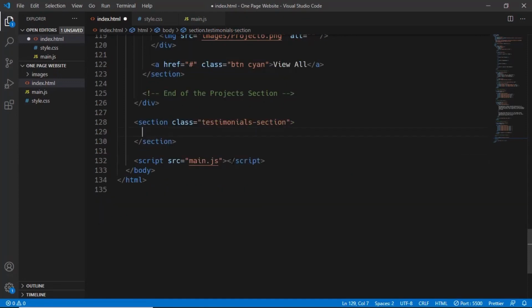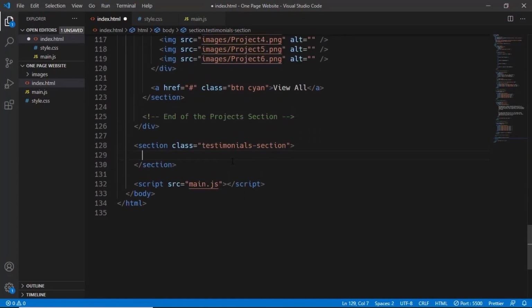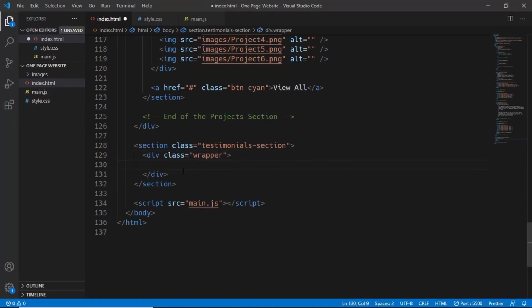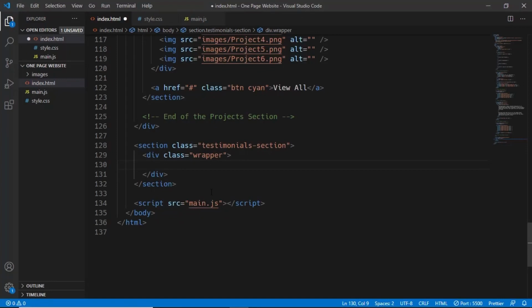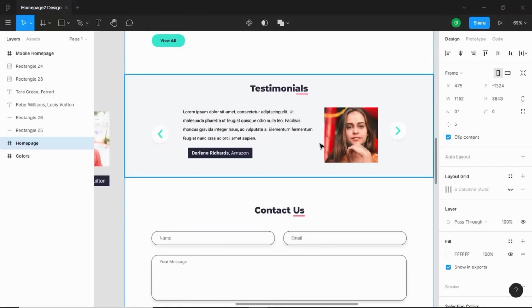Now all the content inside our section have the width of the wrapper. So let's add the wrapper division right here, and all the content will be inside this wrapper division. So the first thing we need to have is this heading. So let's go ahead and type h2 and we will type testimonials.